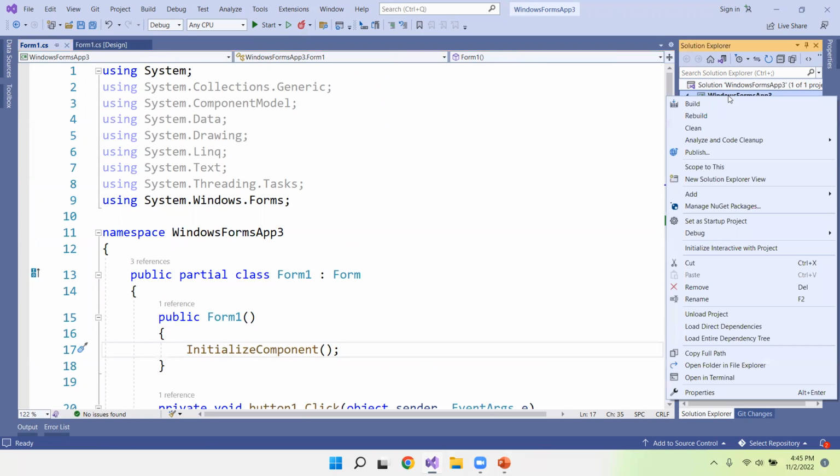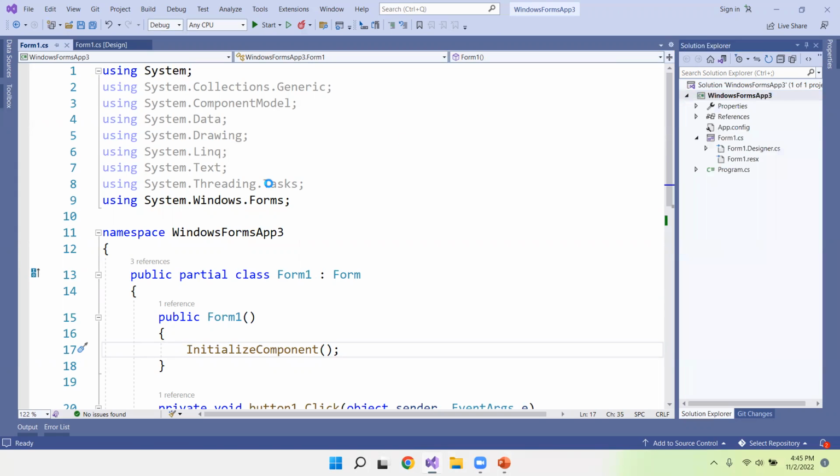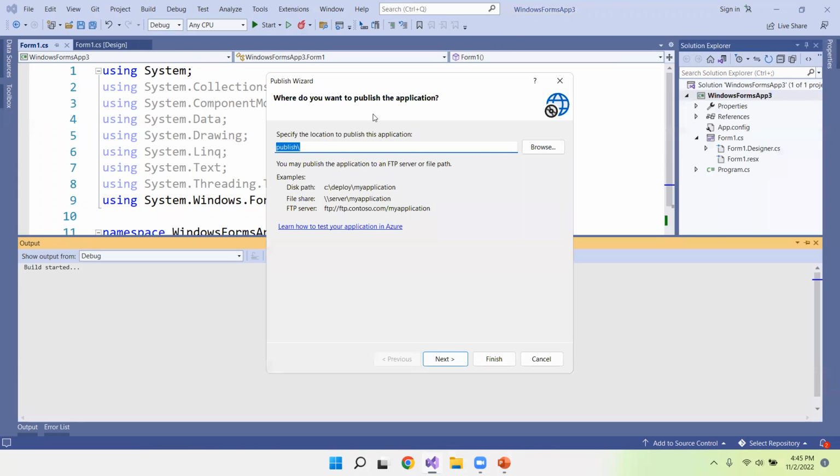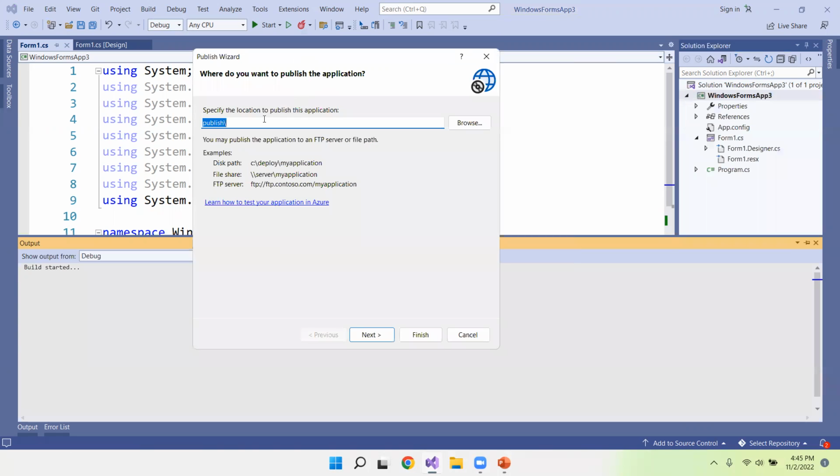For this, I'm right clicking on the application. I have one of the options here called Publish. Click on Publish. Just as we get in the case of a wizard, here also you will get all the standard options wherein you have to keep giving all the information.